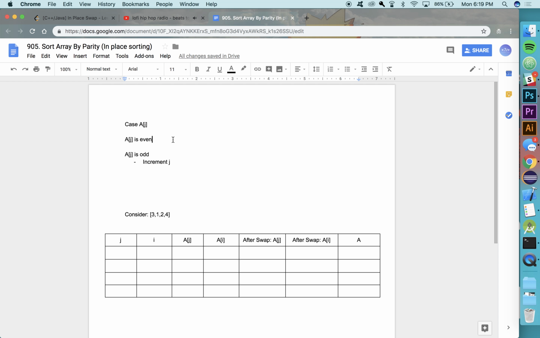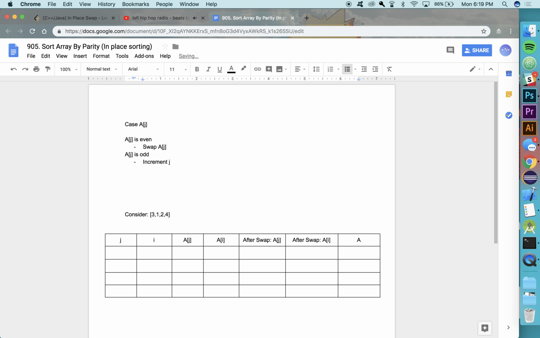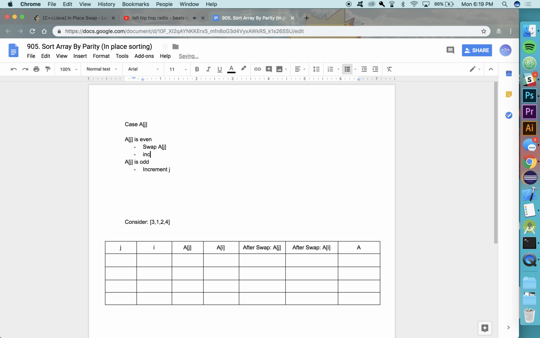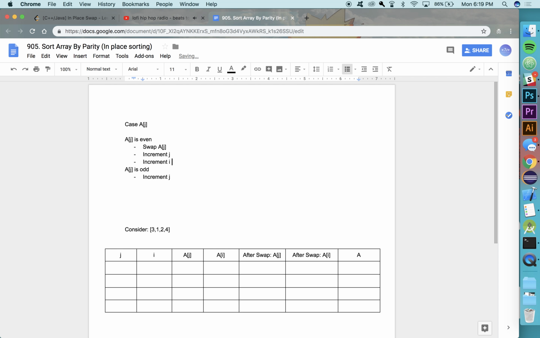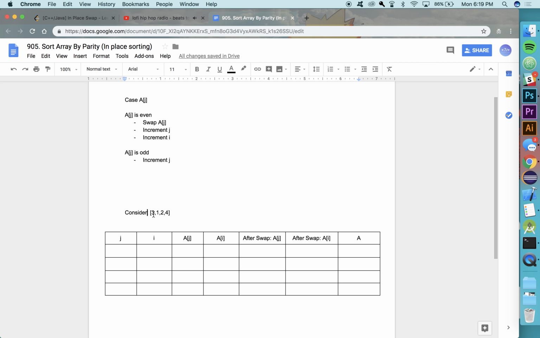Now, if it's even, we want to first swap A[j] with A[i], then increment j and increment i. And this will give us our answer. If you guys don't understand what's happening yet, that's okay. After I explain this table, it should make a lot more sense. So we can go through sorting this step by step.